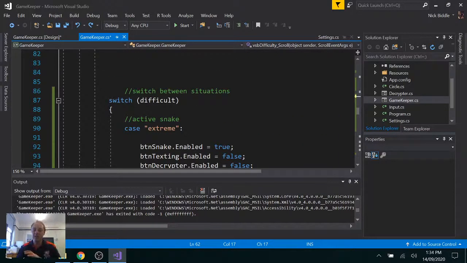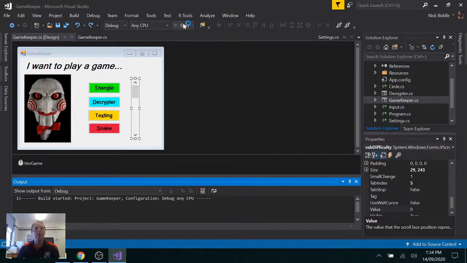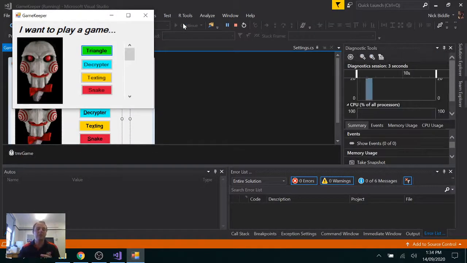Okay, so that's the end of the main template file, the project. Sorry, not the template file, the Splashpage, the GameKeeper one. So you should be able to have now your character with his little flashing eyes as well. You can see that my little red eyes are going up and down, or on and off, followed by the decryptor, texting, snake, and triangle buttons becoming enabled and disabled depending on the position of the scroll bar.